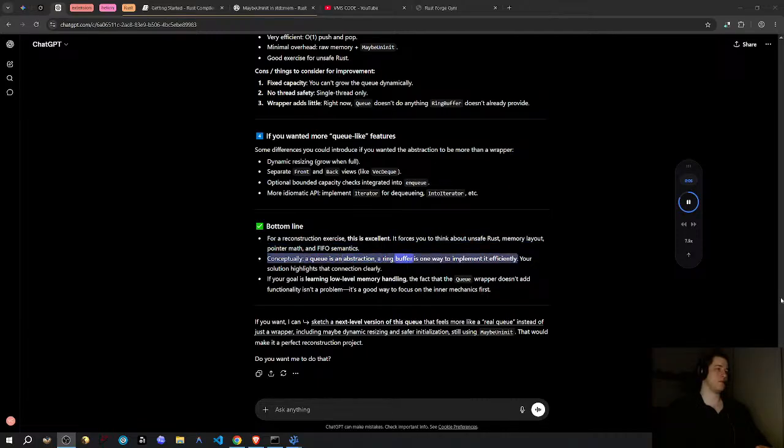Conceptually, a queue is an abstraction. A ring buffer is one way to implement it efficiently. Your solution highlights that connection clearly. If your goal is learning low-level memory handling, the fact that the queue wrapper doesn't add functionality isn't the problem. It's a good way to focus on the inner mechanics first.